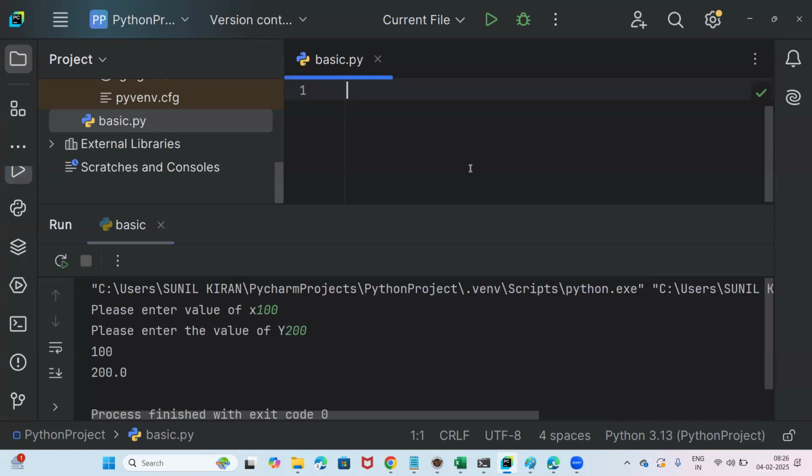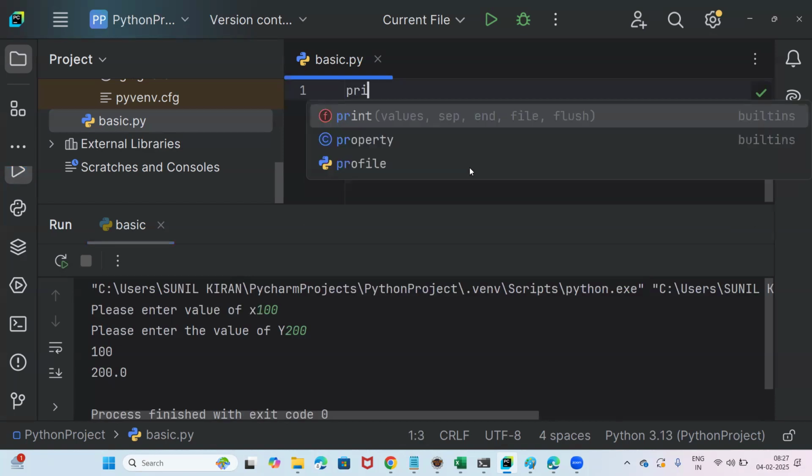Fine. Let us see how we can execute the program from the command line. Then we can see how we can pass the values through the command line. Right, guys? Print.